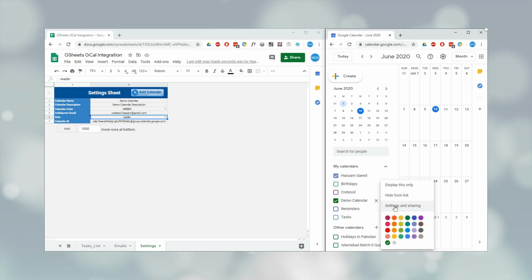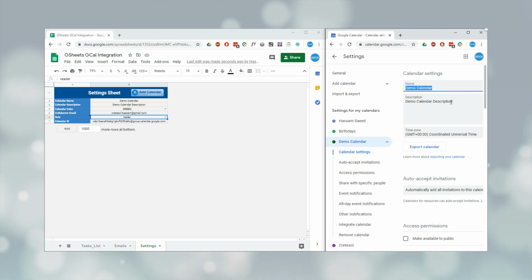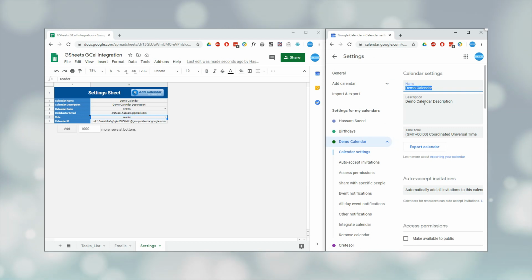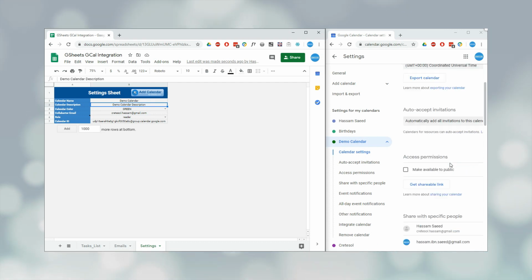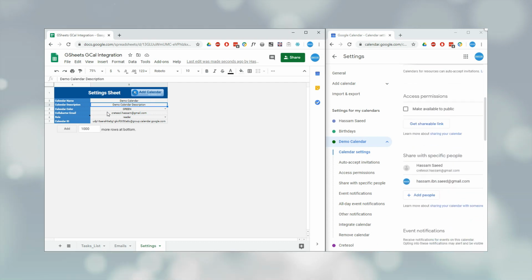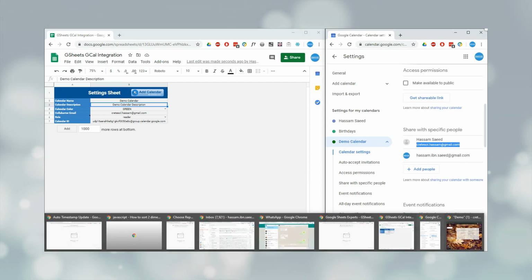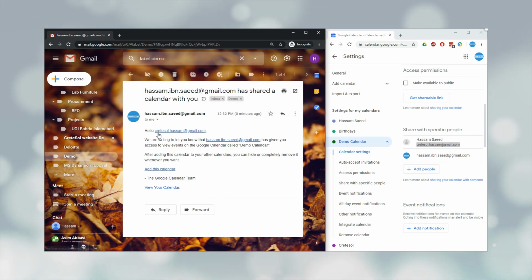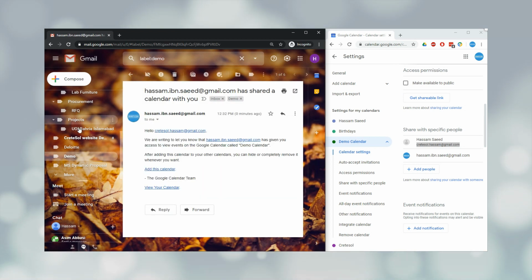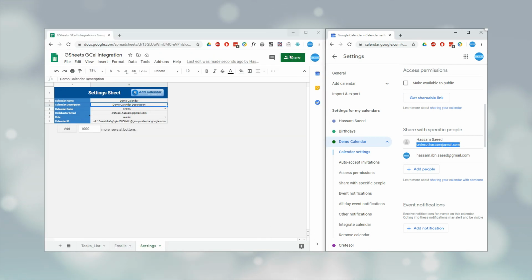Let me click on the settings to see whether it has been added properly. The demo calendar name is right, and the demo calendar description is also right, as can be seen on the sheet. It has correctly added the collaborator, as you can see here. Now let me see my email, whether I have received the email for that. As you can see here, I have received the email from Google. So this is working properly.